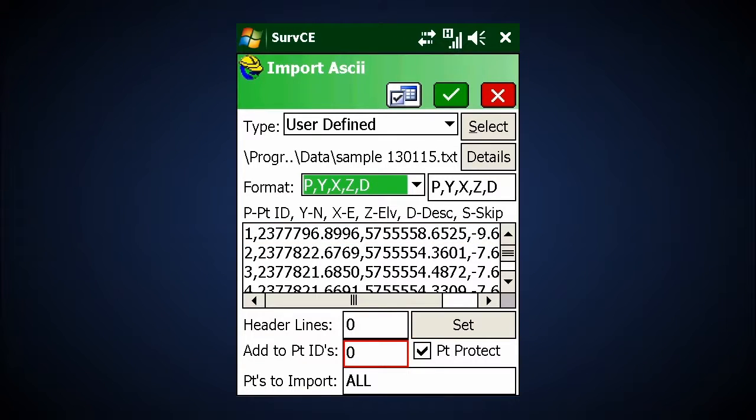Add to point IDs allows you to enter a value to be added to the point ID numbers to help differentiate them from the pre-existing points in your project. Checking the Point Protect box will ensure that your pre-existing points will not be overwritten by any new points imported from the ASCII file. In the Points to Import box, you can choose the point range to be imported, name specific points, or import all your points.